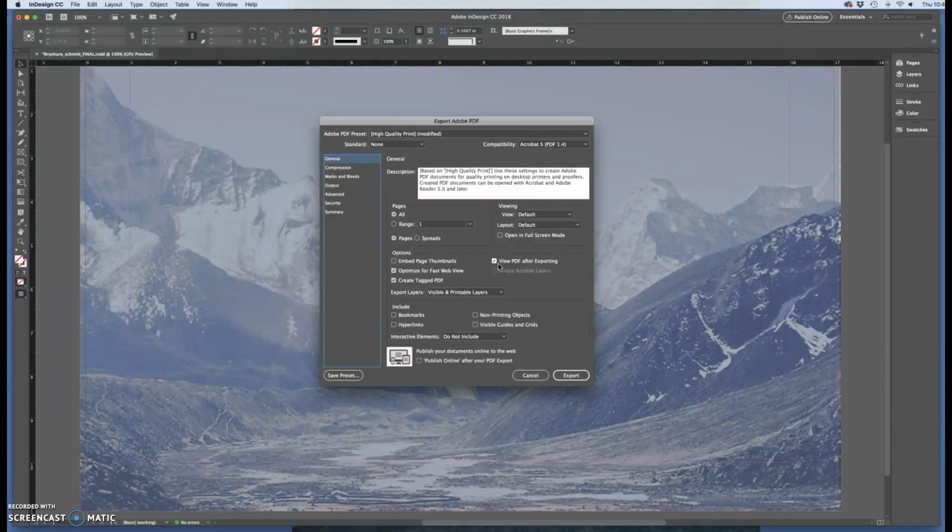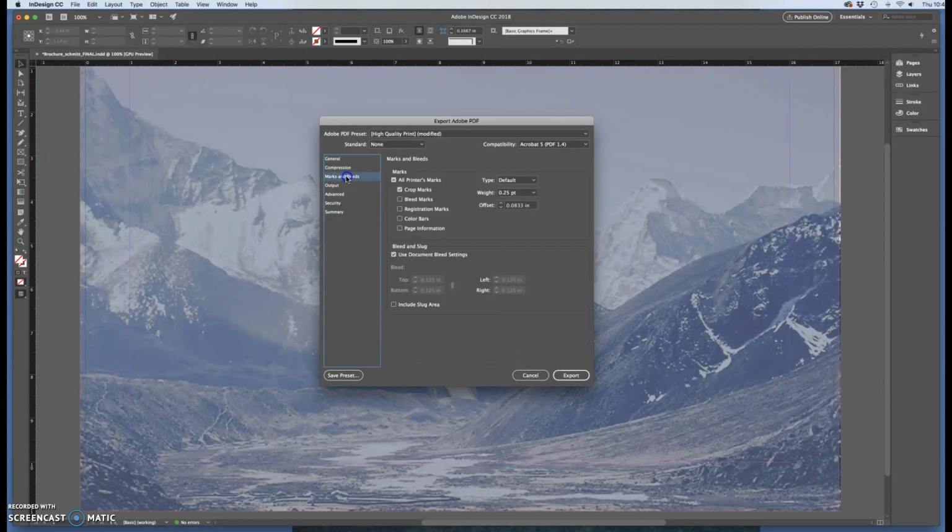You'll be able to see that your PDF is print ready, okay? Before you hit export, you also want to go to marks and bleeds, okay? There are two things on this page that we want to make sure are checked. Crop marks, okay? We want the crop marks. We need marks to tell us where to trim them. And you want use document bleed settings, okay?